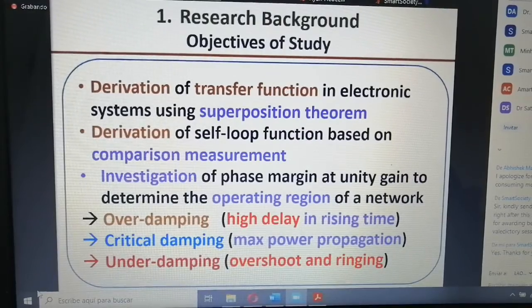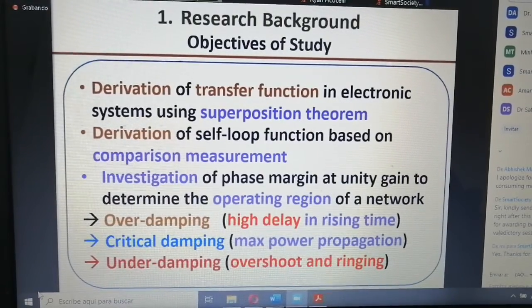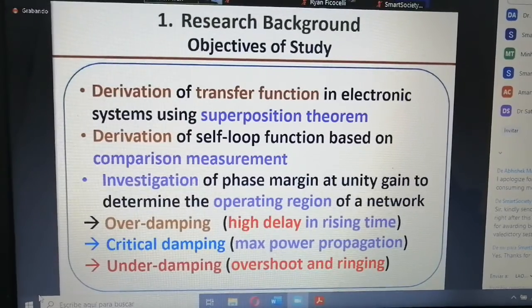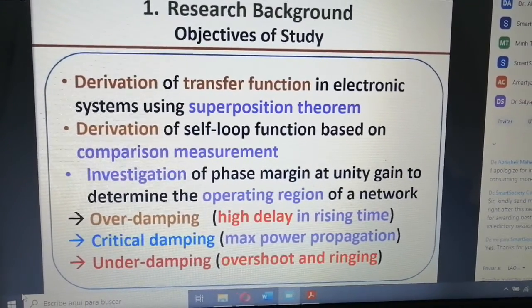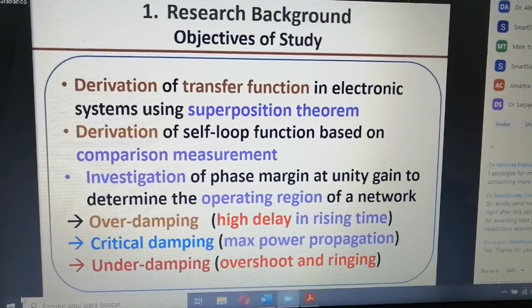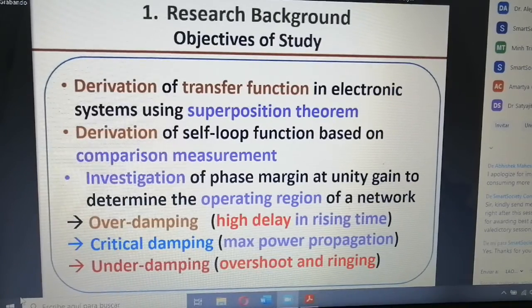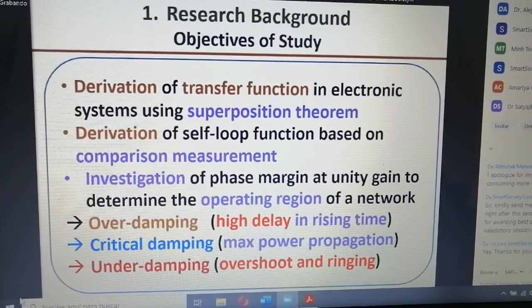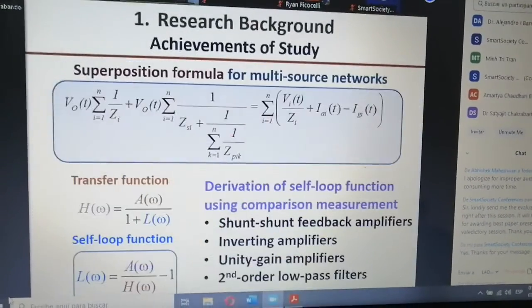We use the superposition theorem to define the transfer function in electronic systems. The return ratio measurement is used to define the transfer function in linear negative feedback amplifiers. We investigate the phase margin at unity gain of the Sherlock function to determine the operating region of a linear network.